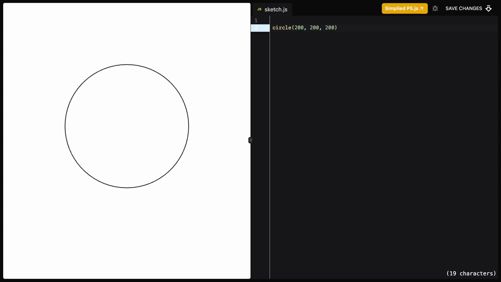So how does this work? Well, the word circle here is actually a function that's been predefined. And we'll learn about what those are later. But for now, all you need to know is that this function does something. And in this case, it does something using the inputs we give it. And those inputs are these numbers, 200, 200, and 200.